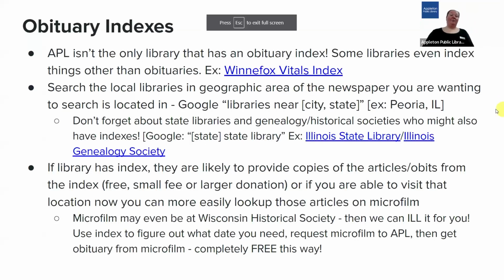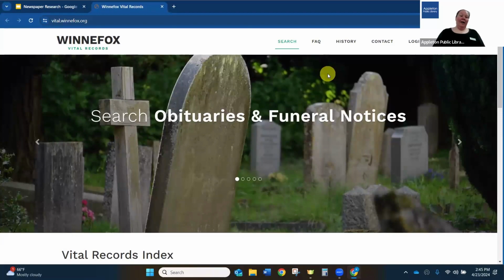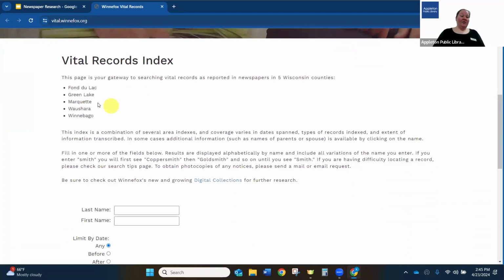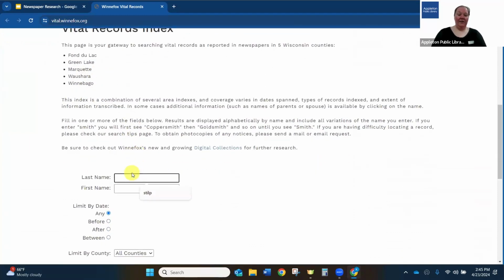Thankfully, we aren't the only library that has an obituary index. Some libraries even index things other than obituaries. So I know Winnefox, which is kind of the Neenah, Menasha, Oshkosh area, they have this whole vitals index. That's a separate site that has obituaries and funeral notices for certain counties, and they've got births and marriages in here. They've got lots of really great stuff.